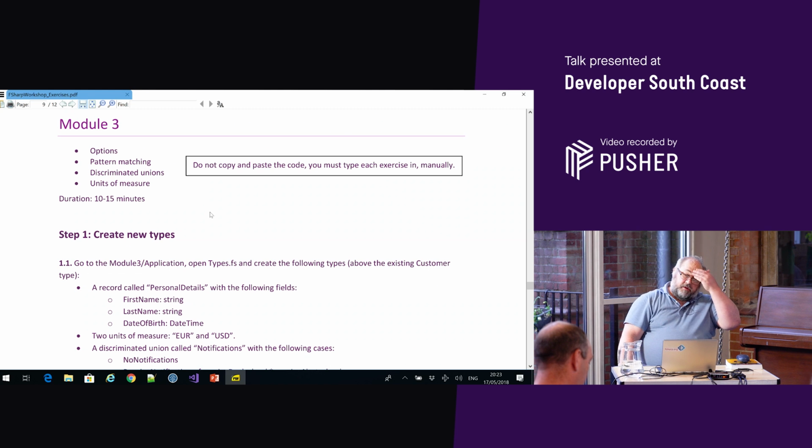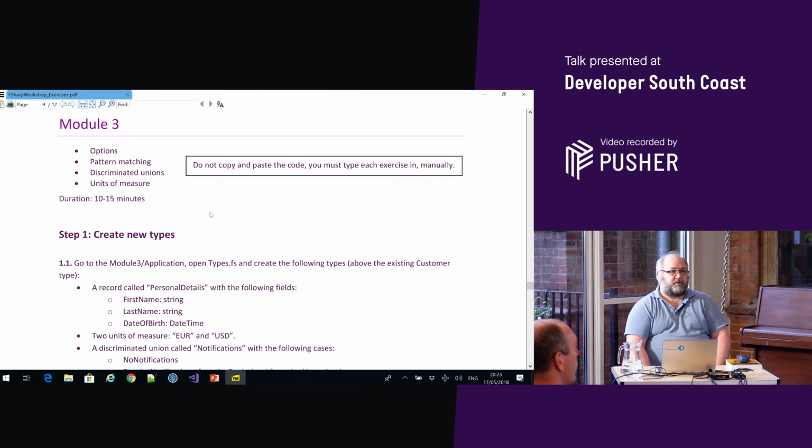So, some more fun. Options, pattern matching, discriminated unions. We'll ignore units of measure, because you can't do that in C# at all. It's just compile time sugar that F# can do.